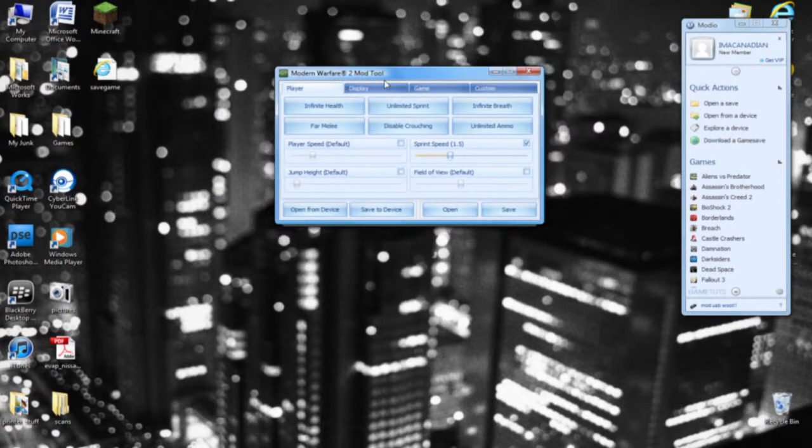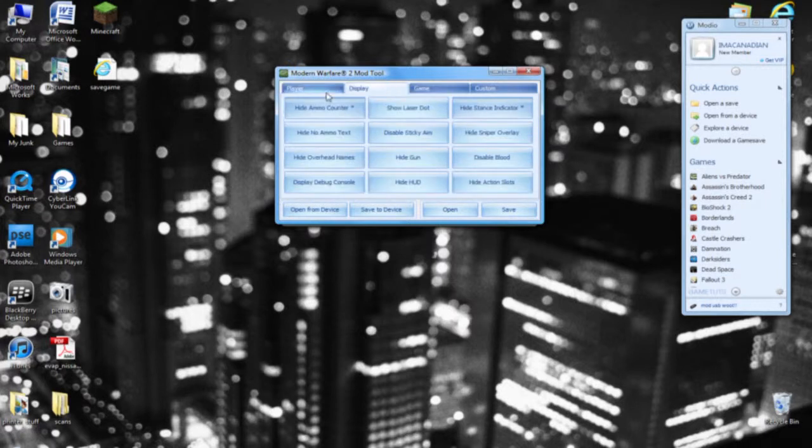It's that simple. Infinite health, limited sprint, farm melee, infinite breath, limited ammo, sprint speed. Why not? Jump height. Why not? Player speed, I'll leave. Display, hide the ammo counter. I want my ammo counter. So show laser dots. I want that.